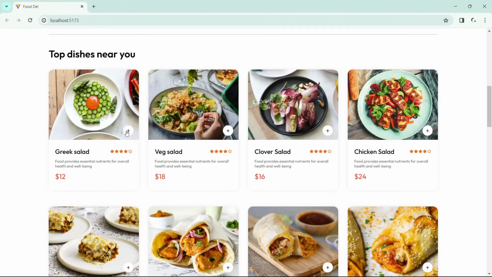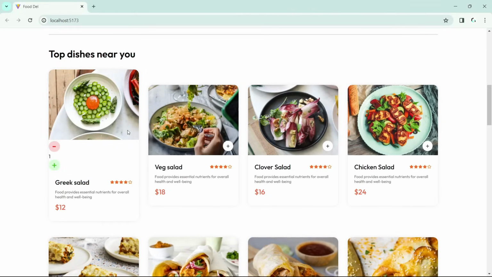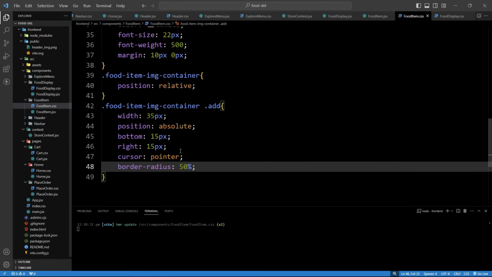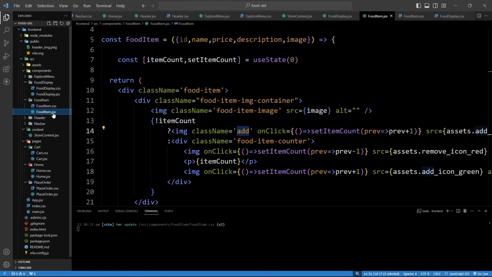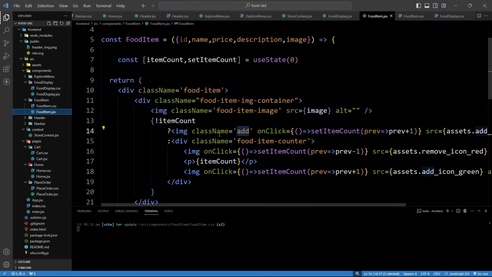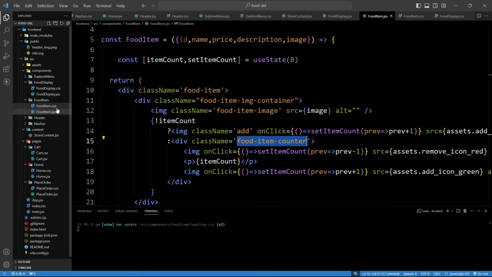So here we have this add icon over this food image that is looking good. Now if I click on this icon, it is displaying this counter here. So we will add the CSS properties. So let's come back, and here we have the food item.jsx file. From here we will copy this class name food item counter. Just copy this one and paste it in this food item.css file.